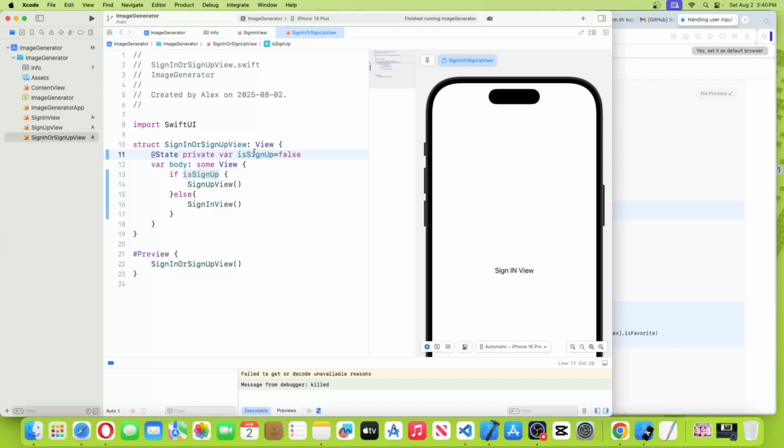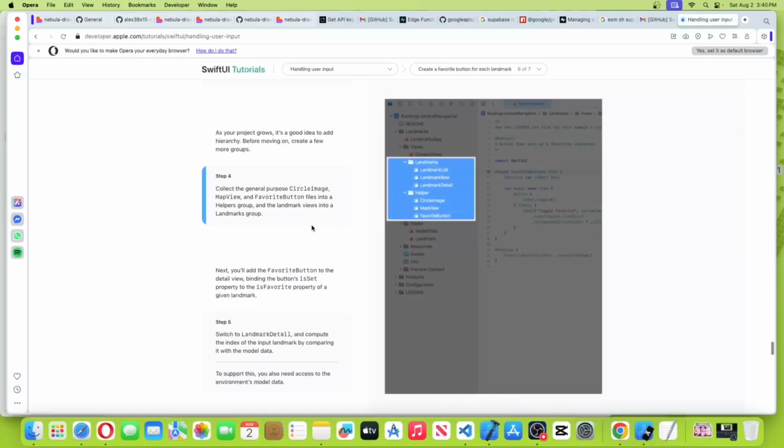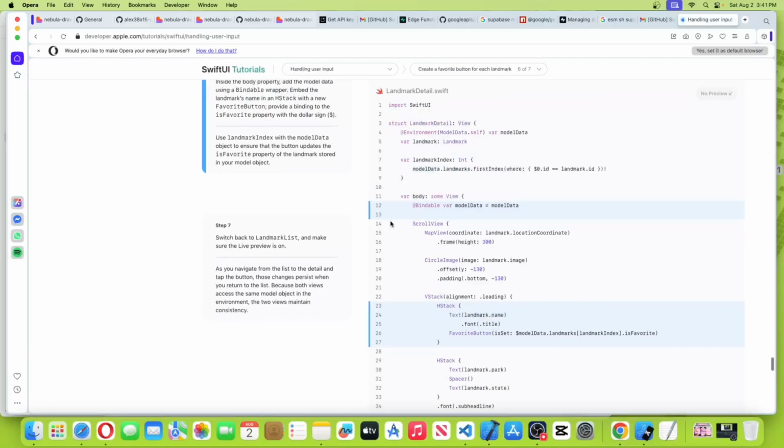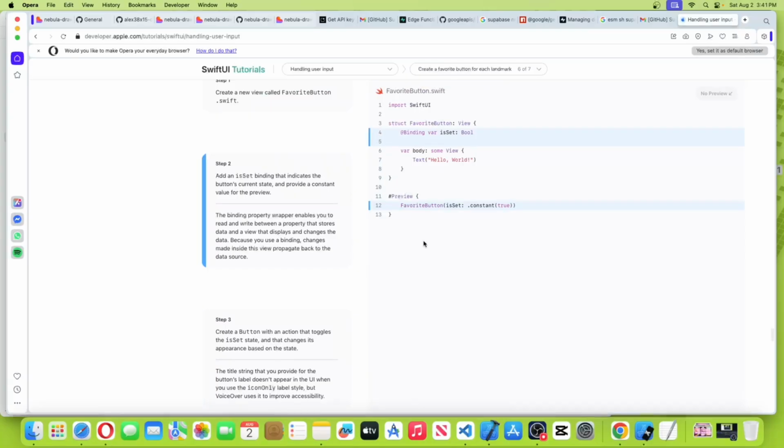But to pass the variable from parent to children, we have isSignUp, and we bind this using the $isSignUp. This is our parent view's state variable, bound using this. If you check Apple's documents, they explain how you can pass variables from parent to children, and how you can bind the state variables between the parent and children.